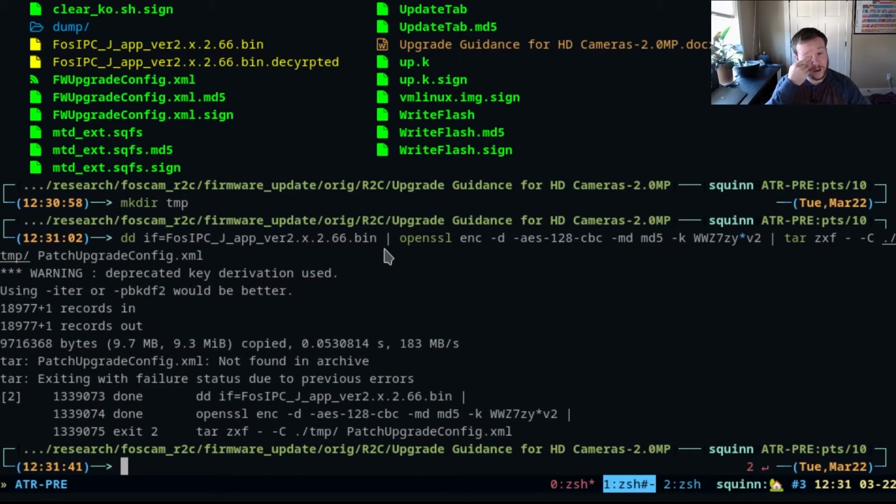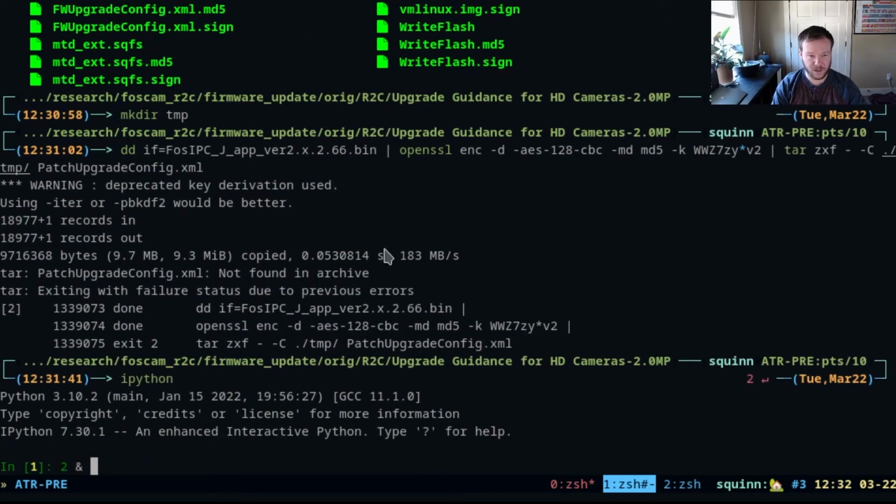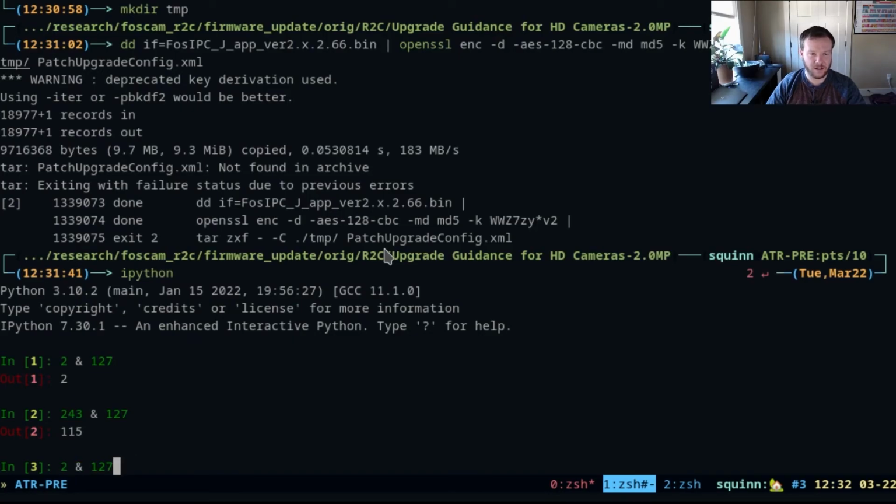So we got a return code of 2 because it looks like patch upgrade config.xml not found in archive. So if we bit mask 2 with 127, 2 and 127 equals 2. Okay. That is right? Yeah. Okay.